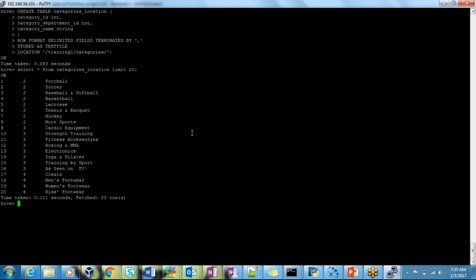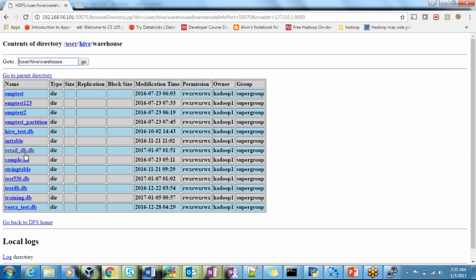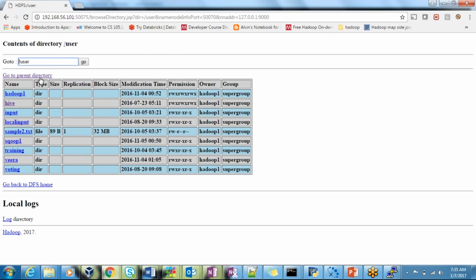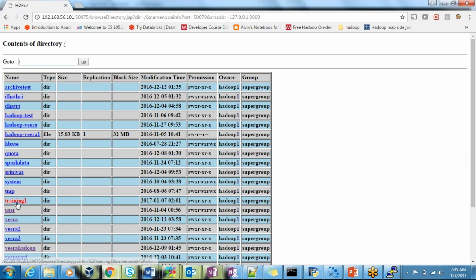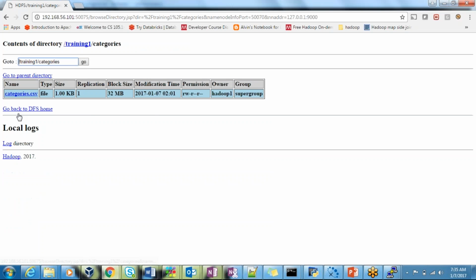Did I load the data? No, I created a table on existing data. Let's go ahead and check in HDFS whether the data has been moved or is there in the same location or not. Let's check whether the data is there under this training1, under this categories. Where is this categories? So still the data is there. The data is not moved to your Hive warehouse.